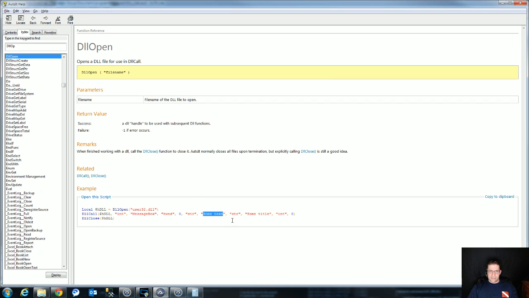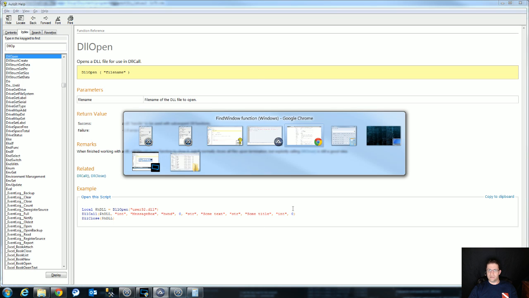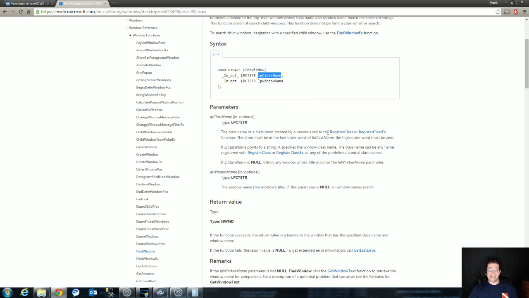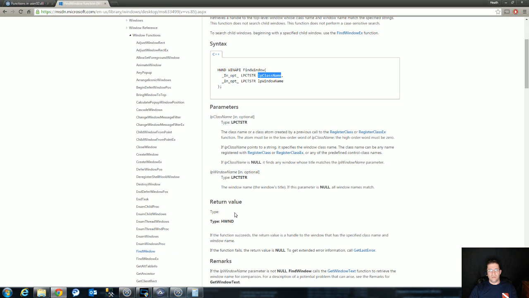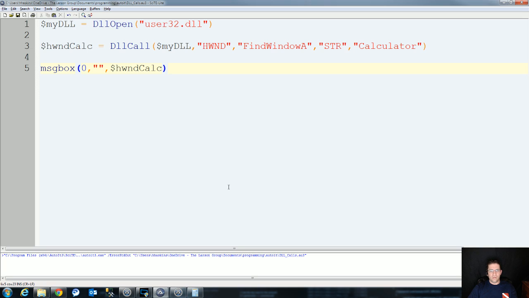Return type string, some text, string, some title, int. Let's go look at this. I'm looking for class name and window name. What if I just passed one variable to it? Alright, pause break.